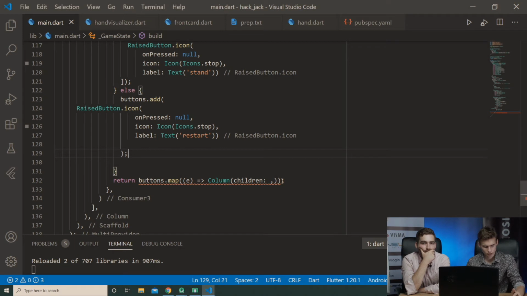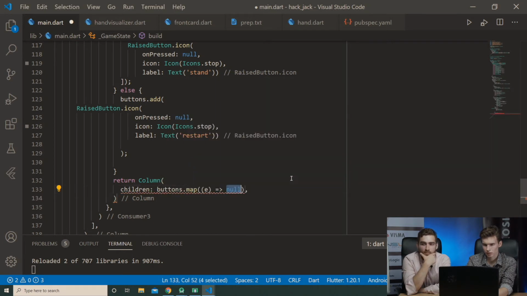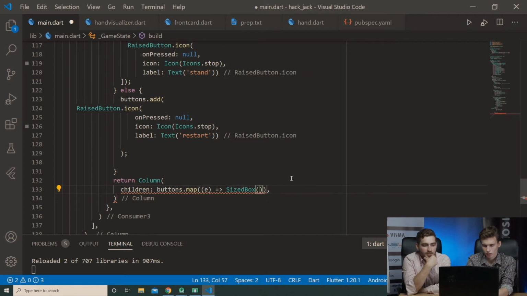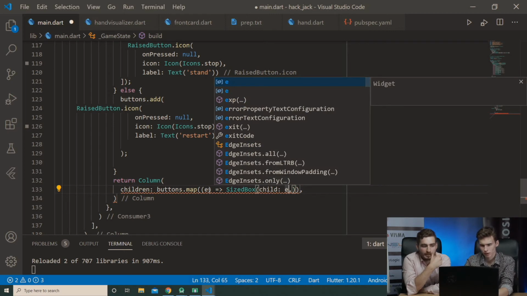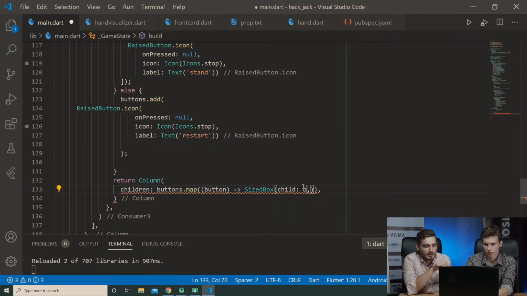Let me see. Yes, and we need to return a column, and inside the column will be the mapping. And the children will be buttons, like so. Okay. And we are creating a SizedBox. Oh yeah, actually Oszkar is right. You can see Flutter has all these nice functional features. You can map, you can fold, you can whatever. And the child of the SizedBox will be the button. We can do it like so, button instead of. But can we do it so that it's not super expanded?